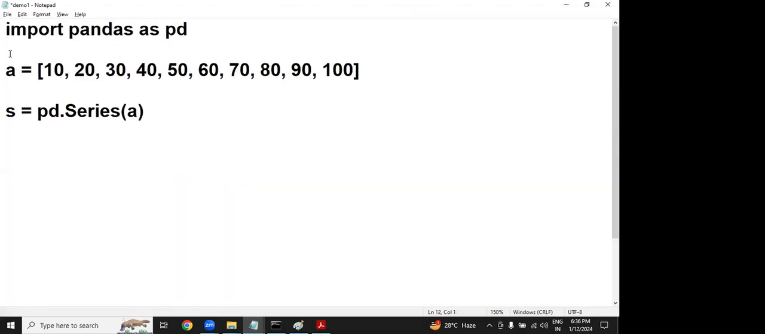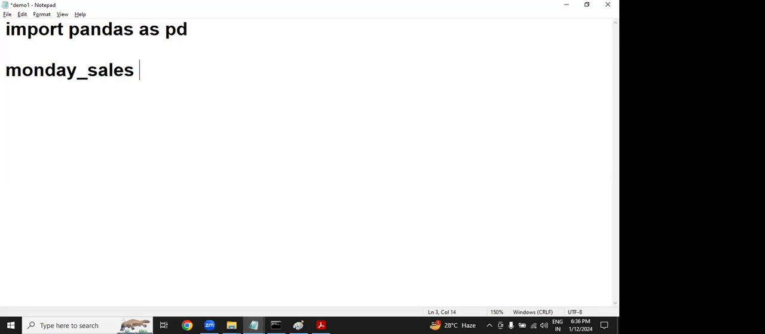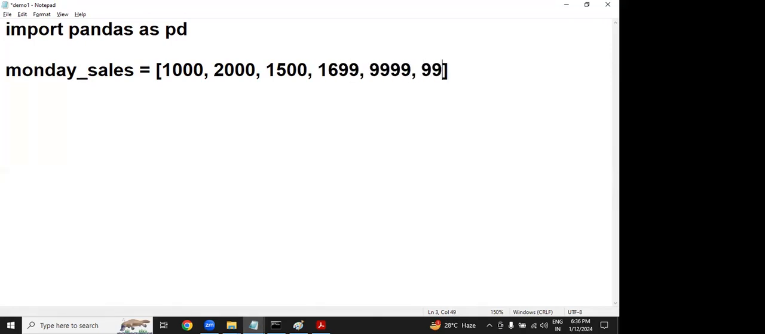Let me do one thing. Import pandas as pd. Please focus. I would like to say Monday sales equals 100 rupees, 200 rupees, something like 1,000 rupees, or 2,000 rupees, something like 1,500, 1,699, 999, and 99 rupees. Now s equals pd.Series of Monday sales.